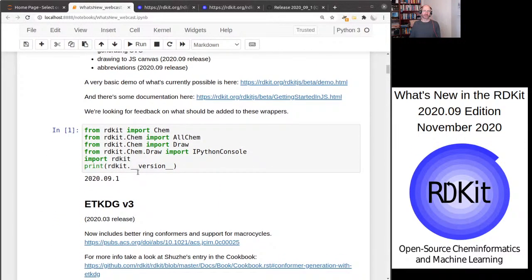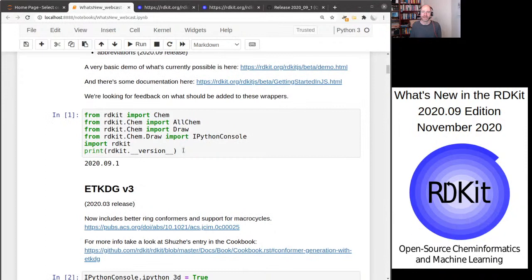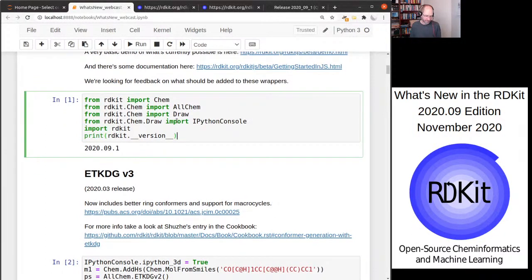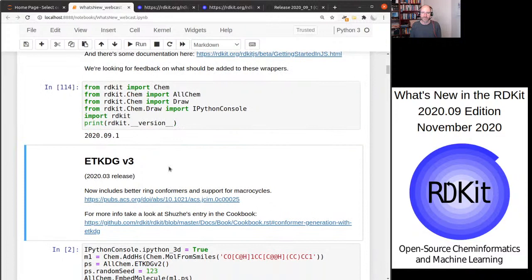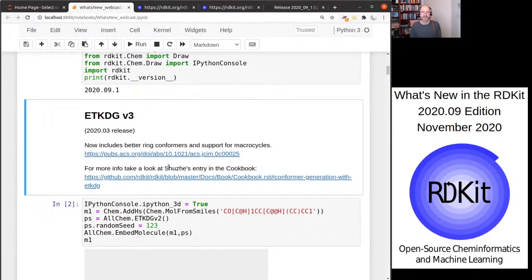But now let's go on and look at the stuff that's available from Python, and I'll start working my way through this notebook. The first thing is some changes to ETKDG, the RDKit's conformation generator. As of the 03 release, ETKDG v3 is available. There are some improvements to the basic torsion terms, but the big changes are better support for ring conformers and support for macrocycles.